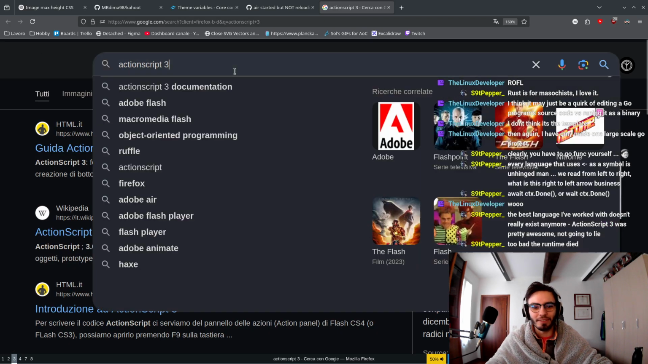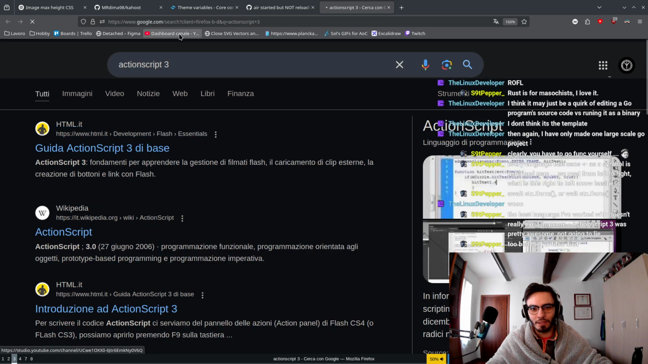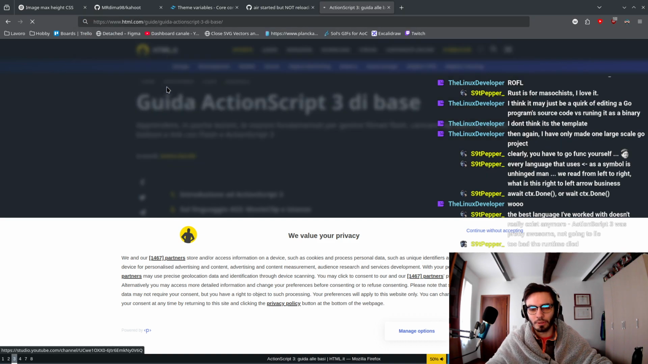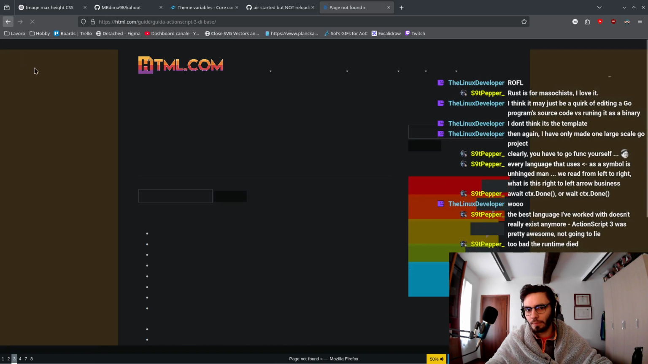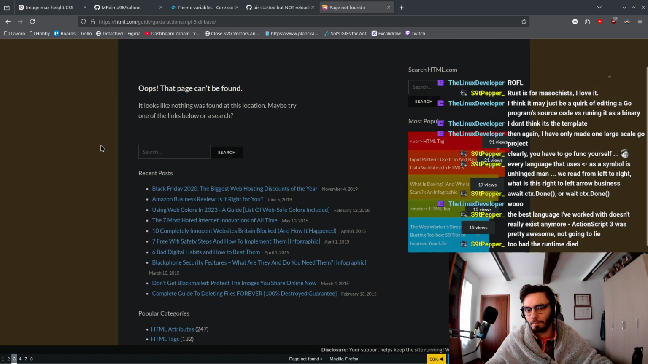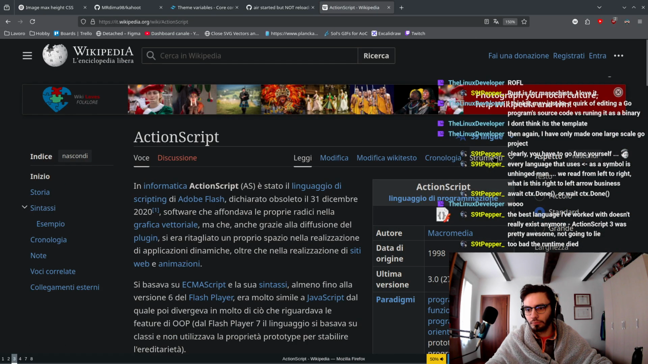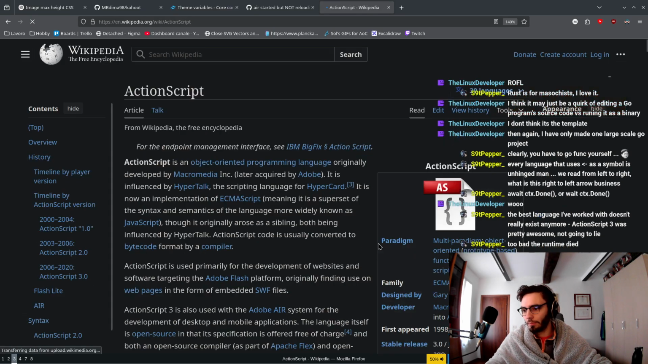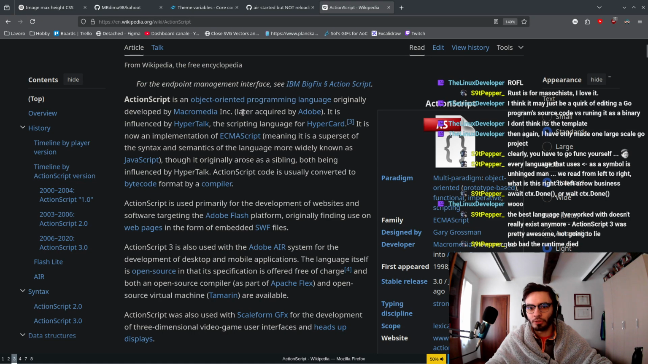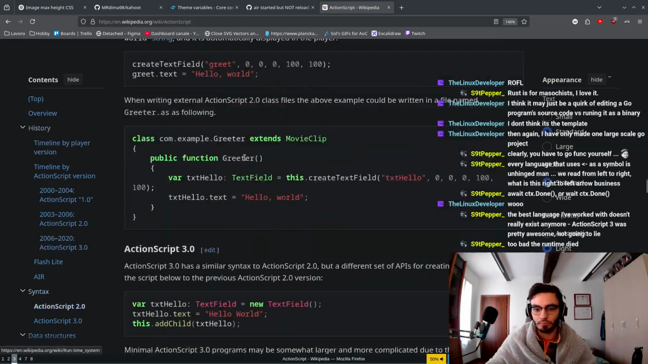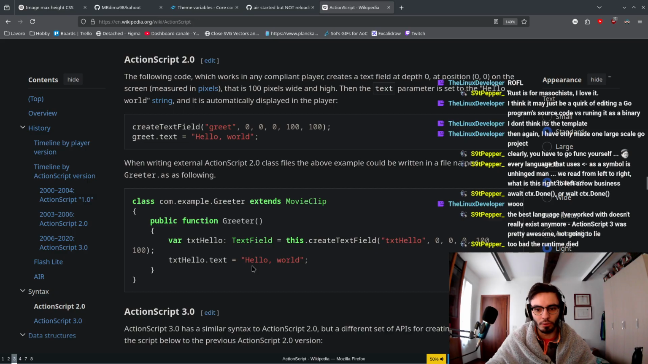What was even this? ActionScript from... Dude, why does it think... Oh, check. Flash.eng.com. Oh, looks like nothing was fine. Maybe the Jonathan Blow language could be... This is an object-oriented language developed in Macromedia. It is influenced by HyperTalk, the scripting language for HyperCard. It's an implementation of ECMAScript, so it was the precursor for JavaScript. Damn. That looks kind of fine.